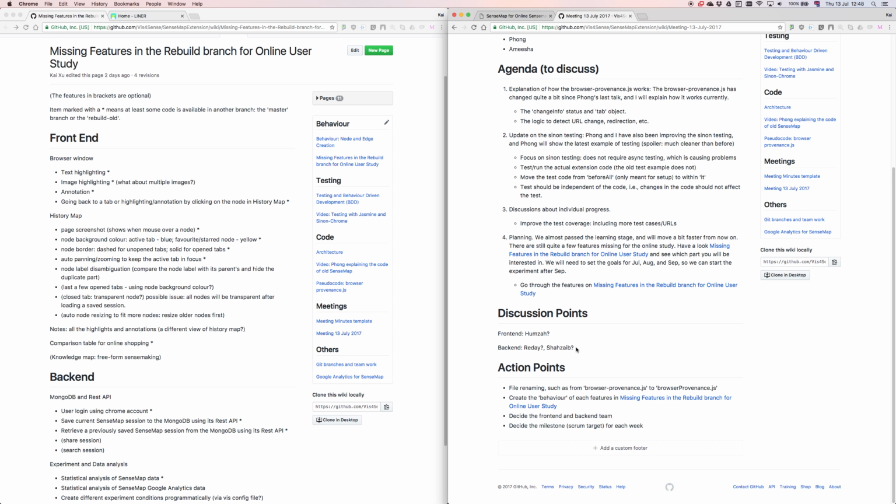So currently, because there's only 4 of us, how about Reday and Shazab, you're creating the behaviors for the backend, and Hamza and I create the behavior for the front end. And then we can ask Misha and Fonzie what they can contribute. They do have a habit of changing it at the last minute.